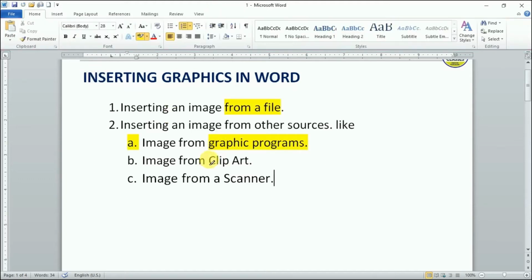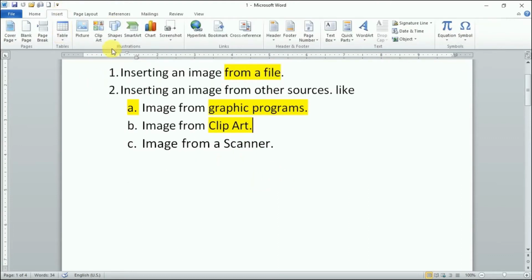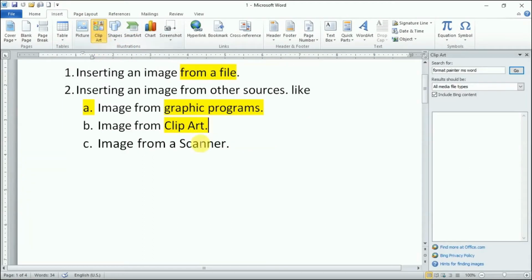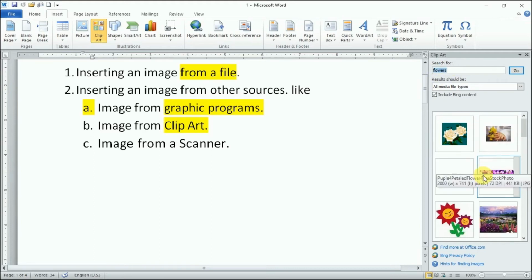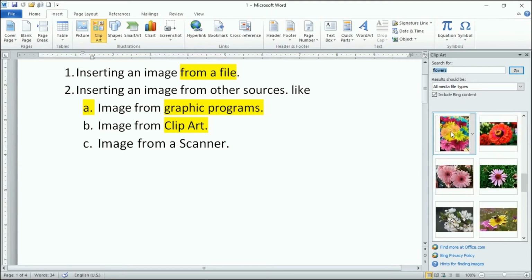Now we are going to learn how to insert an image from a clipart. So the method is very easy. What we will do, we will again go in the insert tab. Here in the illustrations group we have clipart, right? So I'll click here. The moment we click here, we will get to see this clipart pane on the extreme right side. Here it is written search for. So what do you want to search? I want to search for flowers, right? I'll click here and it has all these flowers, right? So whatever flower I like, I can choose from here.